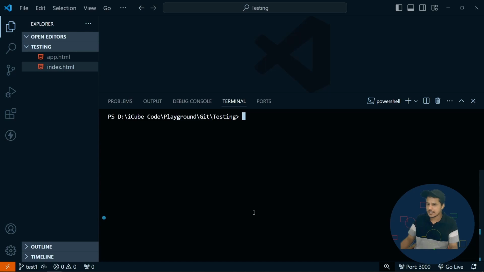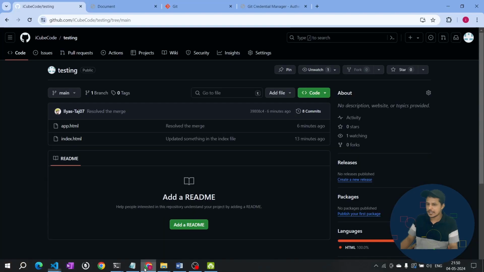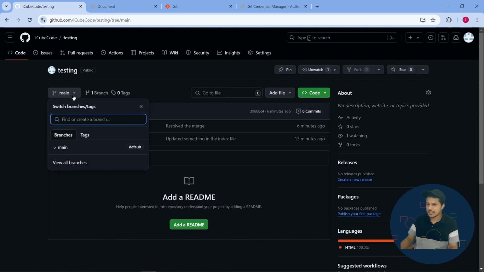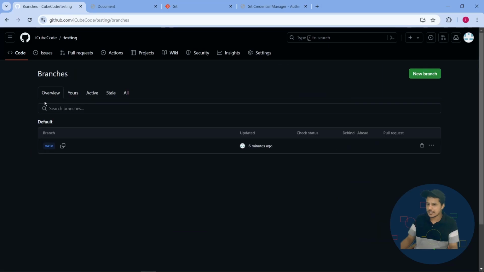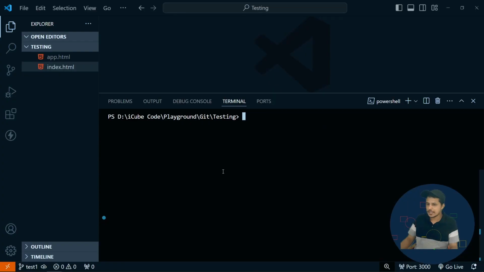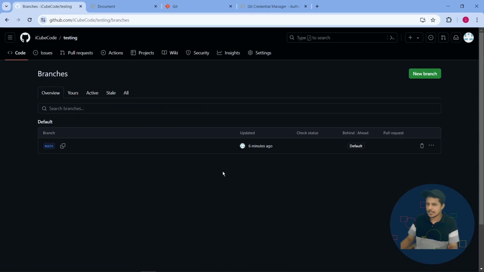Once you create a new branch, it will be in your local system only, it is not in GitHub. If I go back to GitHub and refresh the page, in this tab you can see the branches. Right now there is one branch only, which is the main branch. If I do view all branches as well, we can see only one branch here. Your test1 branch is not in GitHub.